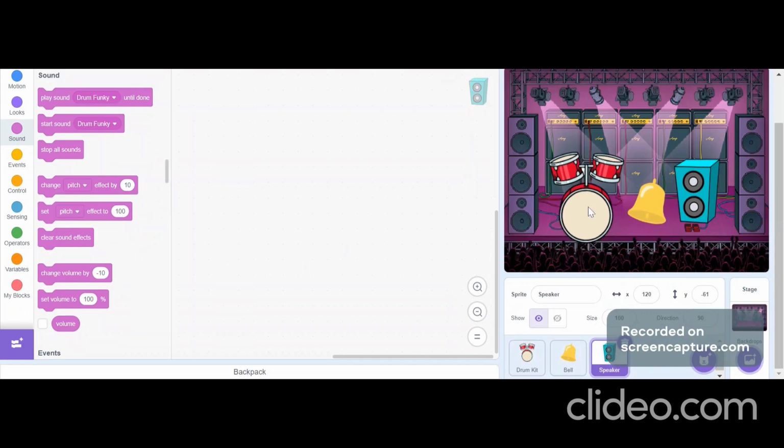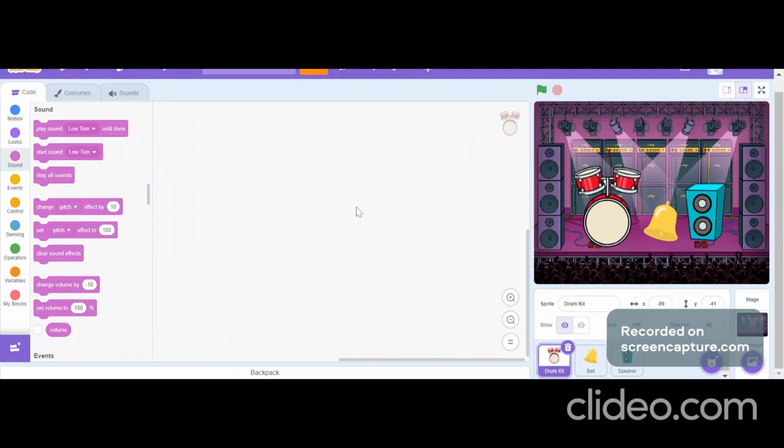What I want is that when I click on the drum, it should play the drum sound. When I click on the bell, it should play the bell sound, and when I click on the speaker, it should play any random sound. So let's start. First of all, I will click on the drum kit, and we will do the coding for the drum kit first.